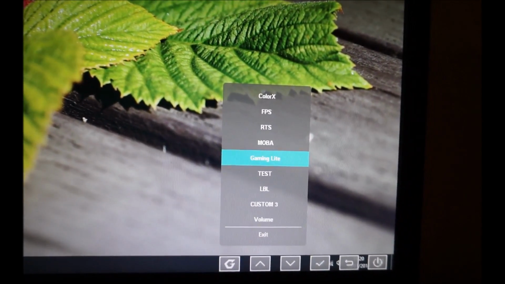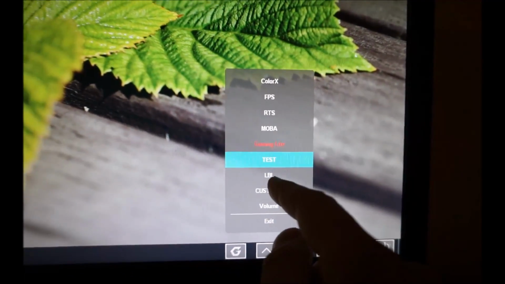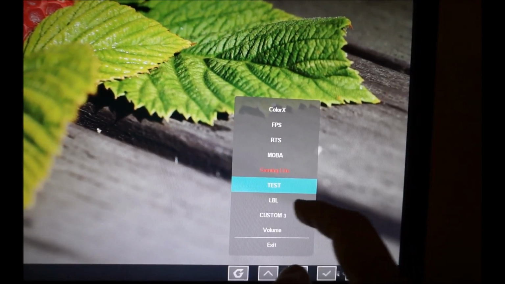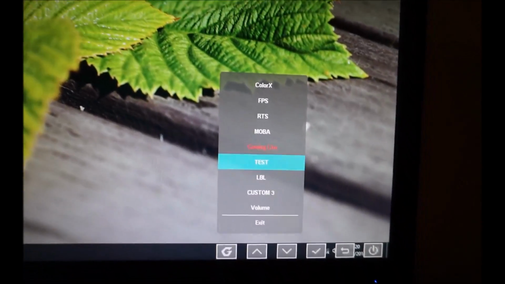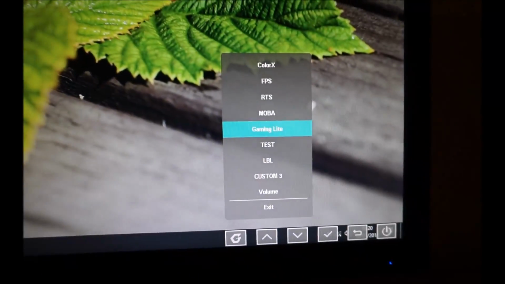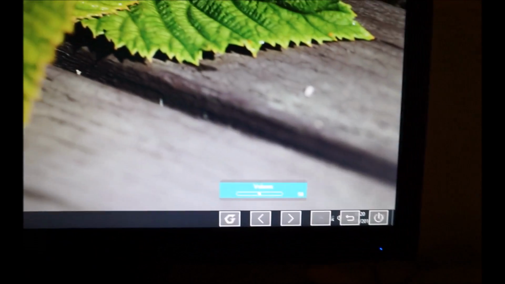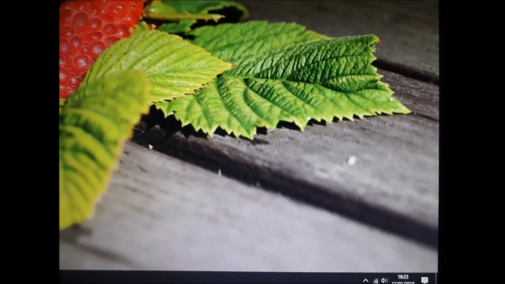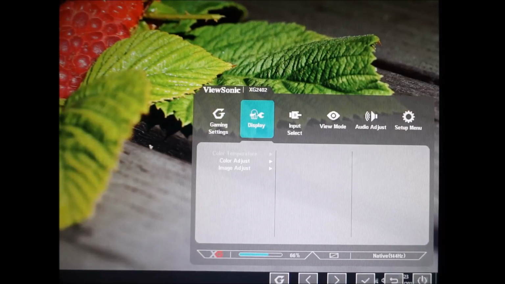So there's various different options, but the three I prefer are Custom 1, Custom 2 and Custom 3. You can rename them, which is why I've got one called Test, one called LBL, Low Blue Light, but I'll go through all of this when I enter the main menu system. There's also a fairly quick way of adjusting the volume of the integrated speakers, or anything connected to the 3.5mm headphone jack. If you press any of the other buttons, other than the power button, you can get into the main menu.